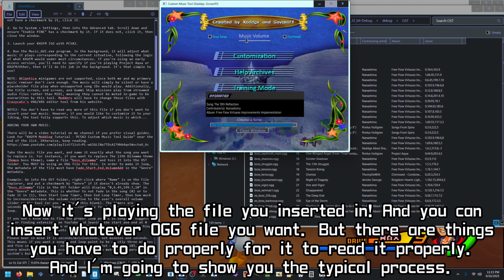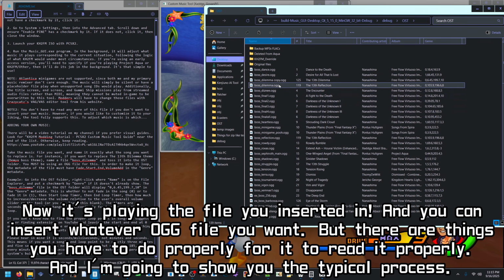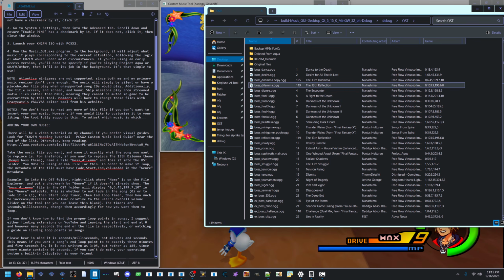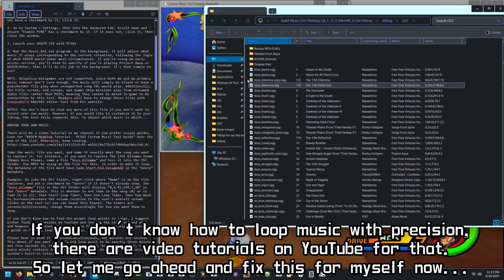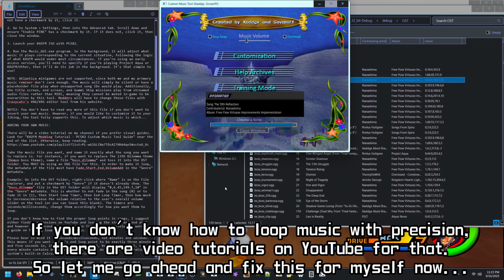And you can insert whatever OGG file you want, but there are things you have to do properly for it to read it properly. And I'm going to show you the typical process for doing that. If you don't know how to loop music with precision, there are video tutorials on YouTube for that. So let me go ahead and fix this for myself now.